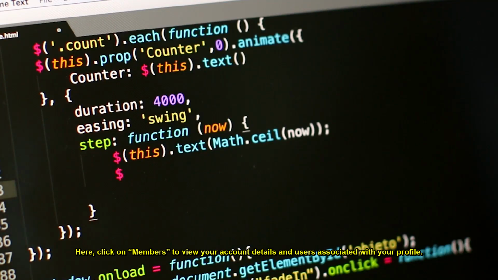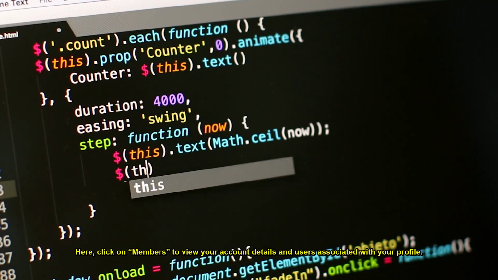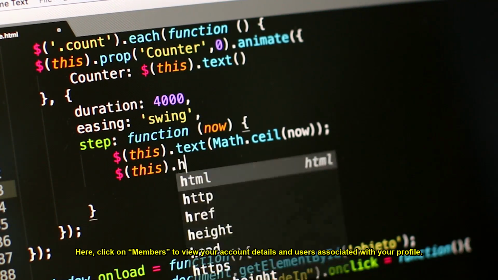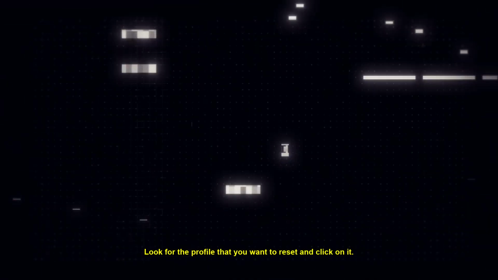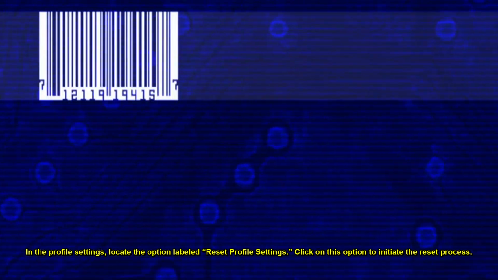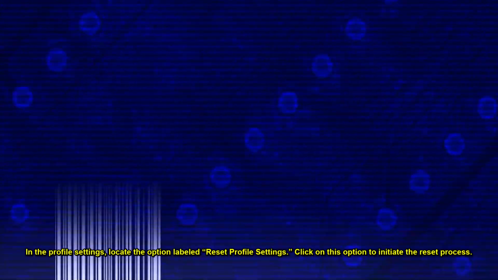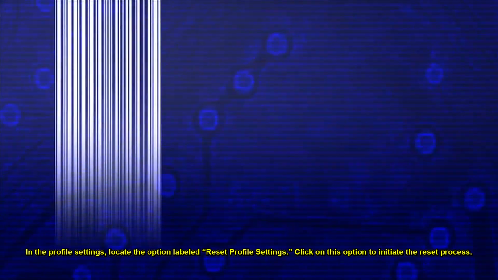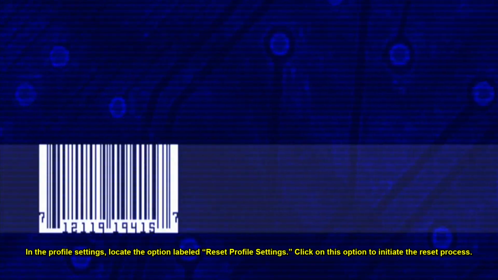Here, click on Members to view your account details and users associated with your profile. Look for the profile that you want to reset and click on it. In the Profile settings, locate the option labeled Reset Profile Settings. Click on this option to initiate the reset process.